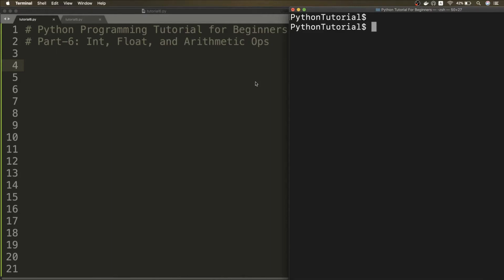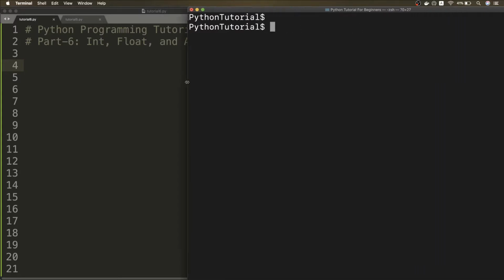Welcome back to part 6 of our Python programming tutorial series for beginners. In this part we will talk about integers, floating point numbers and arithmetic operations. If you haven't seen my previous video, I showed you how you can use your terminal for fast prototyping and experimenting with small lines of code so that you don't have to save your Python file every time and run it on your terminal. So let me just give you a reminder in 1-2 lines.